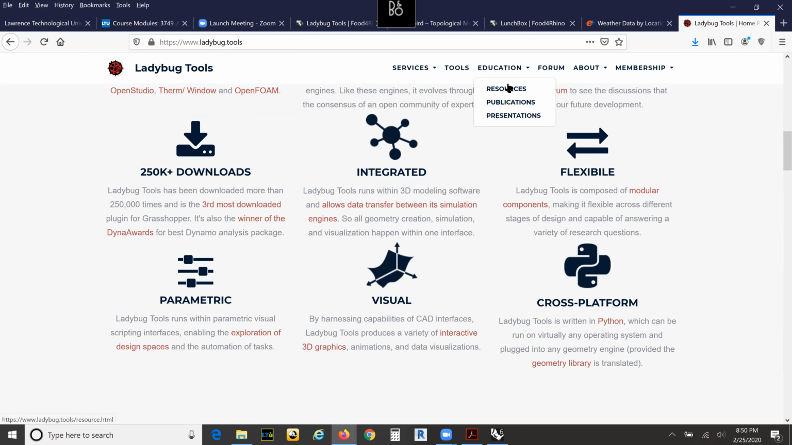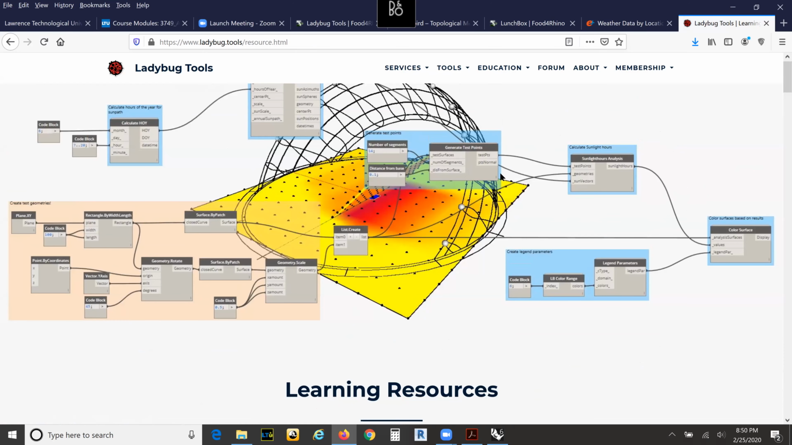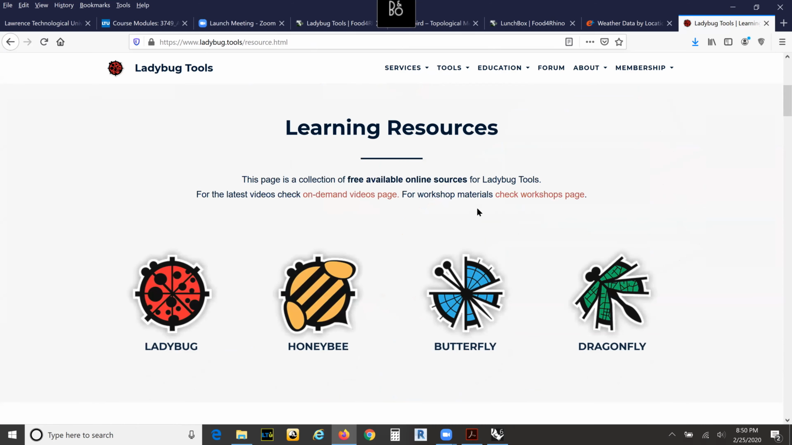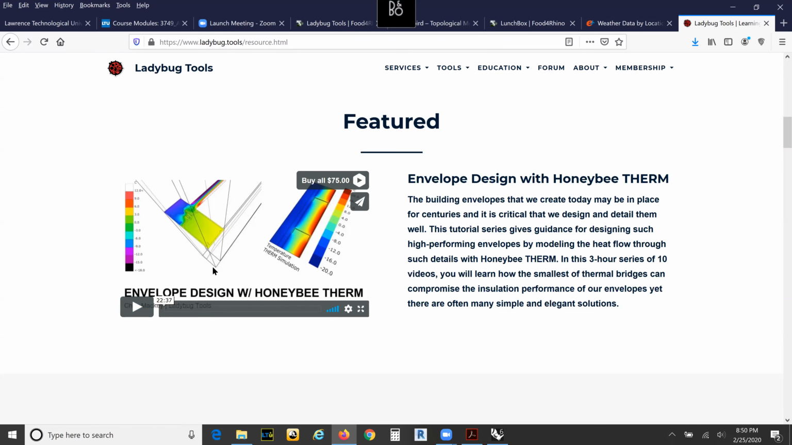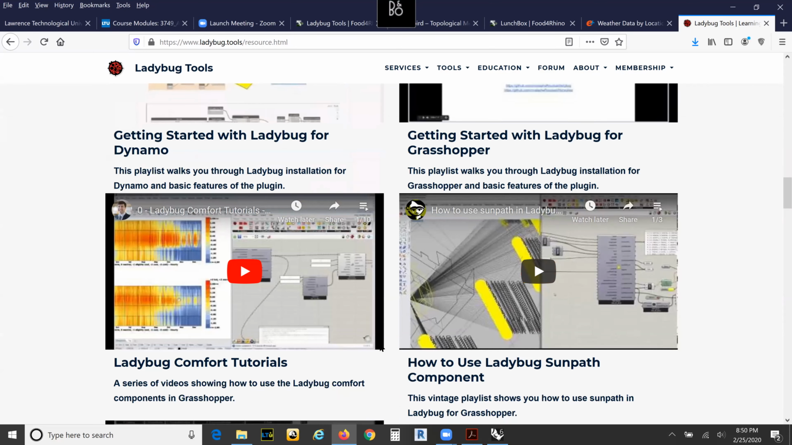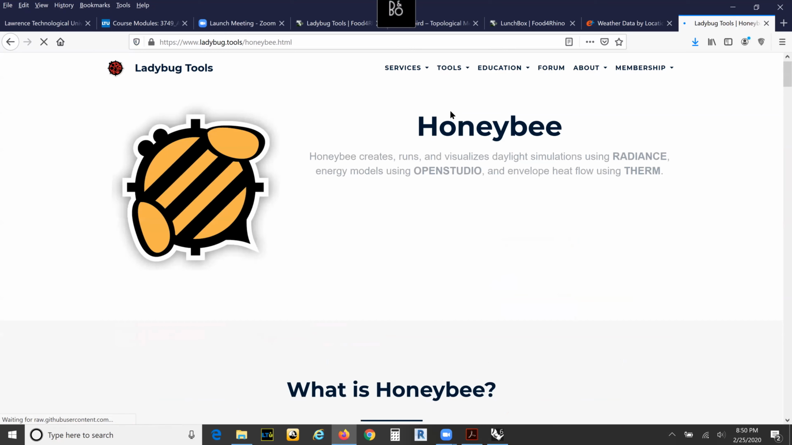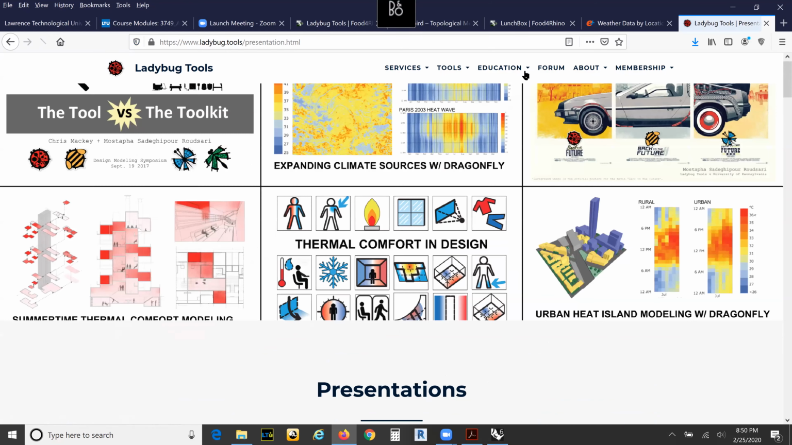There's education, resources, talks. This is actually Dynamo. So if you are a Revit savvy person, there's Dynamo, which is a visual programming tool for that. You have Ladybug for Dynamo. You can watch all these, you can read the primer. They have lots of example files, and they just have a massive library of videos to watch.